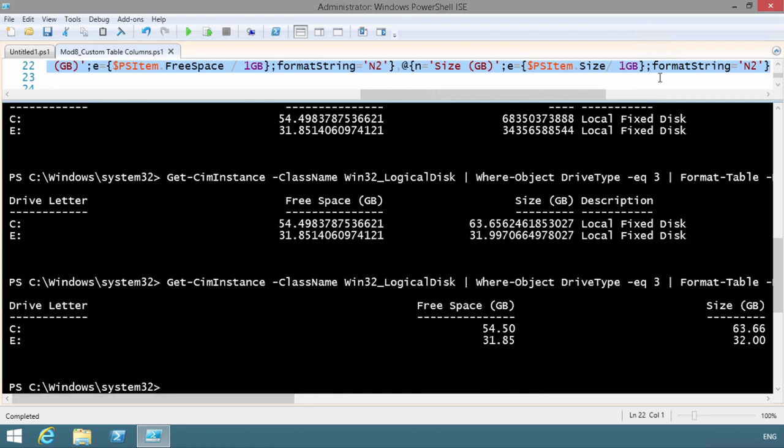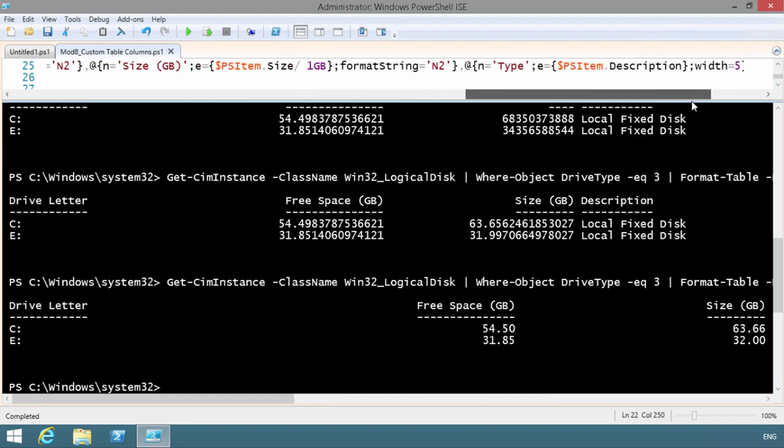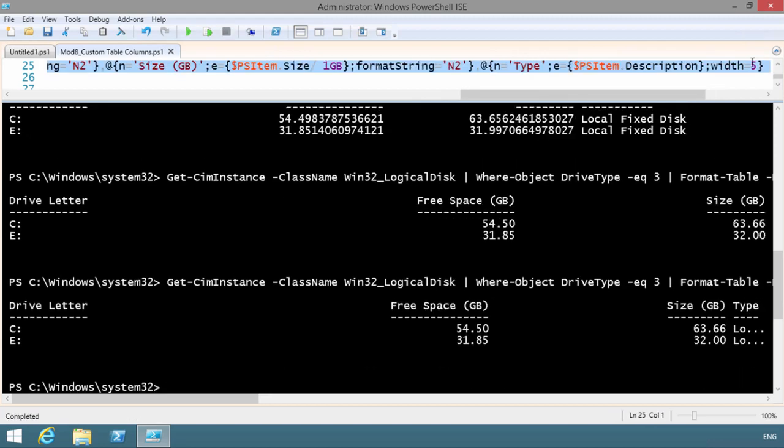Now let's change the description heading and truncate the information to 5 characters by using the Width parameter. We'll type @{N='Type'; E={$PSItem.Description}; Width=5}.